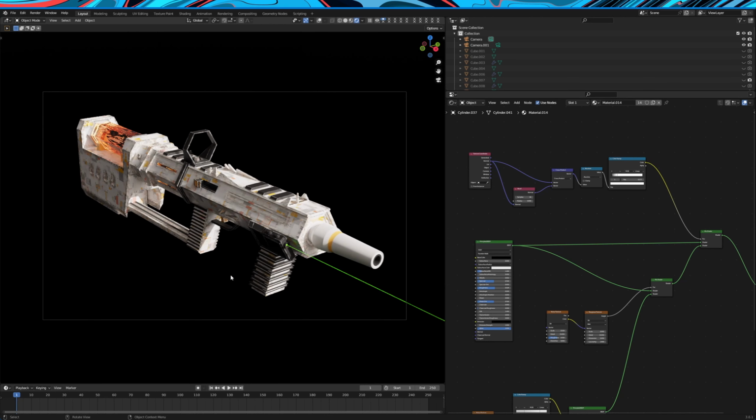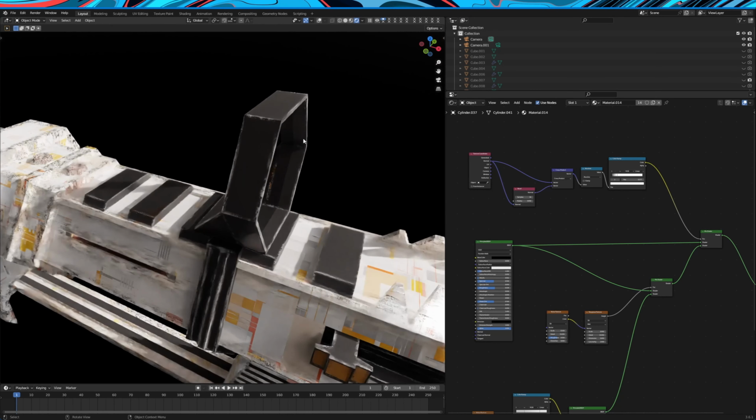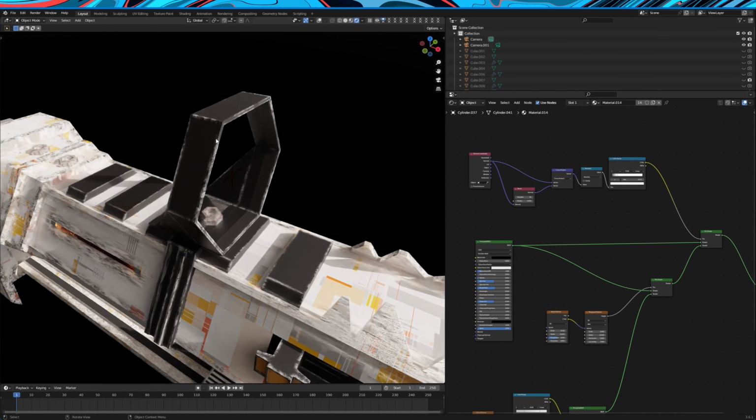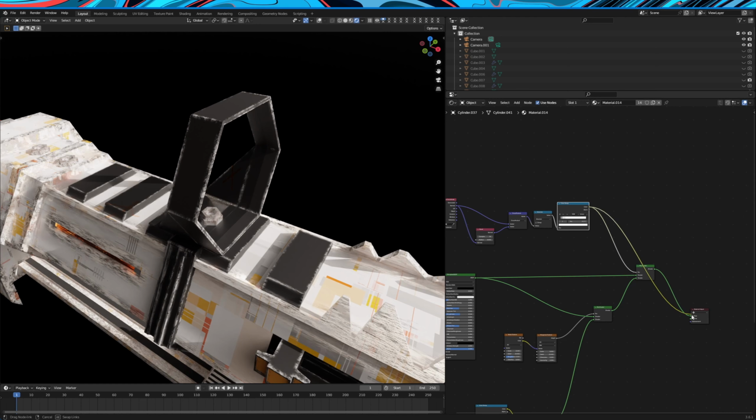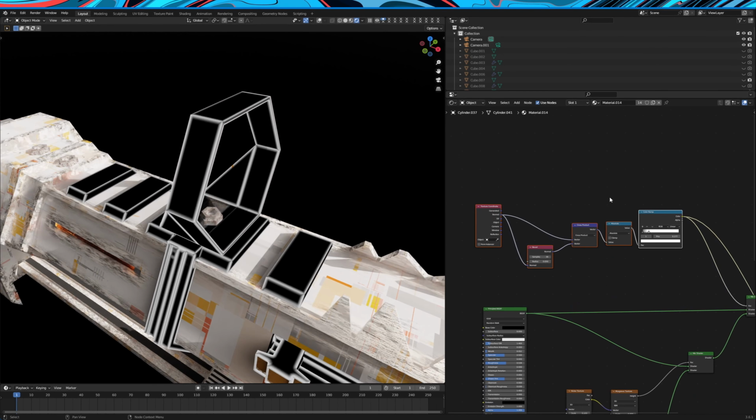Now I'll show you how I create the procedural materials that you can see applied on this model. So let's start with this black with these white edges here. In order to create the selection of the white parts, you have to create this combination of nodes.